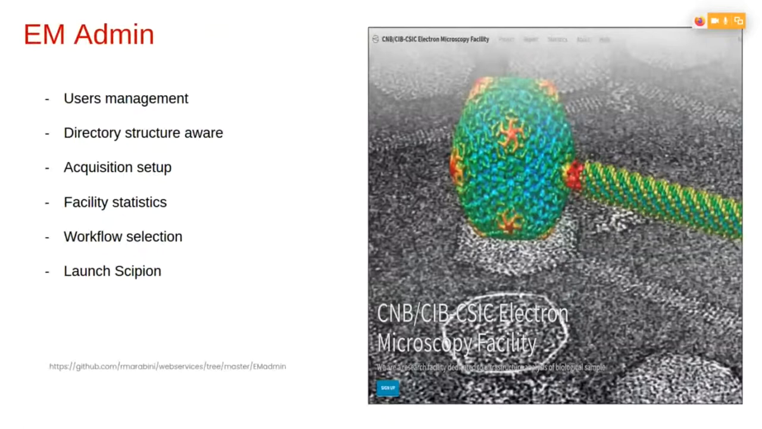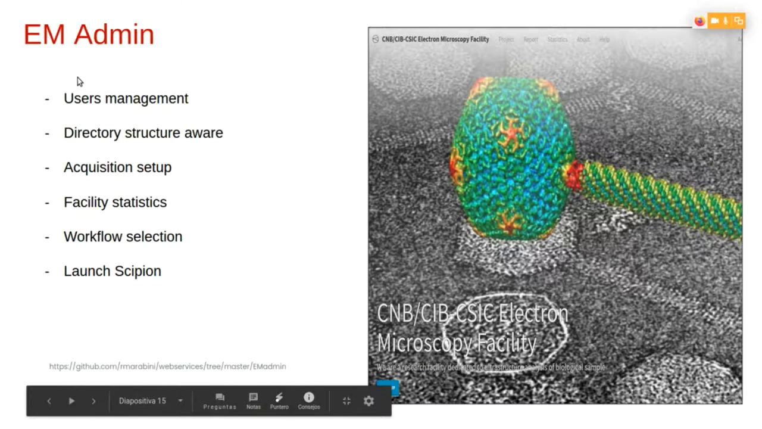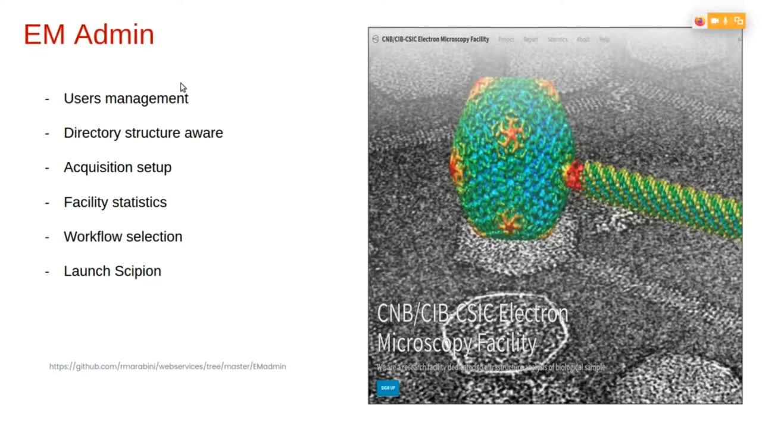Well, just an example, the software that we are using in our facility in the CNB is called EMAdmin, and it is used in order to manage the users. It makes registration of the users, scheduling the sessions, and so on. Also, it is managing the directory structure of the computer and the projects. And also it is taking the acquisition data from the EPU, as I will explain in the next slide. Also, it's providing some statistics that are very interesting and very important for the facility managers.